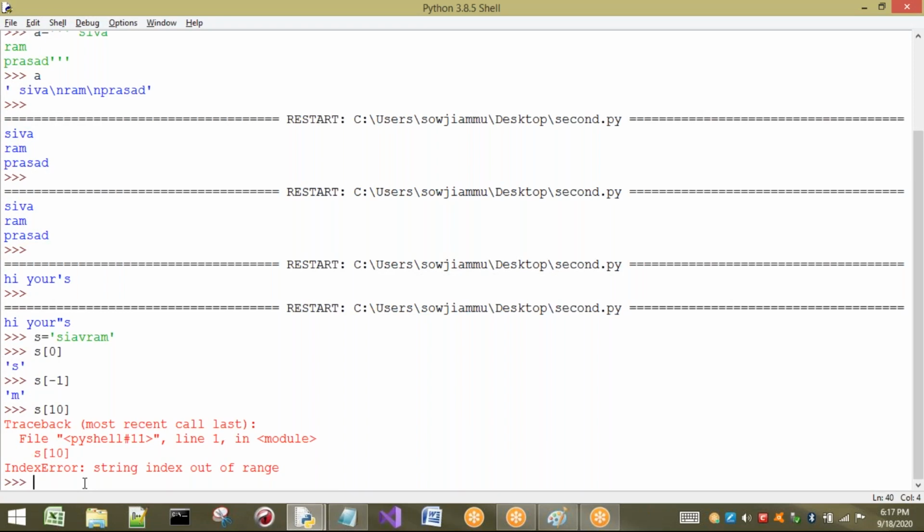Okay. This is about how to access the individual characters in a string by using the index. So index can be positive or index can be negative. Positive means from left to right. Negative means from right to left, which can be considered as backward direction. So this is about indexing.